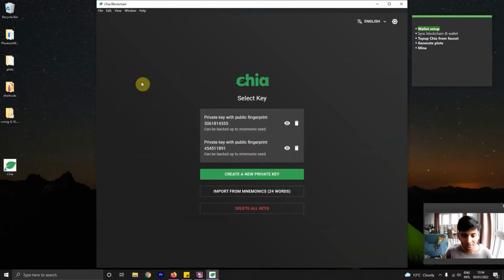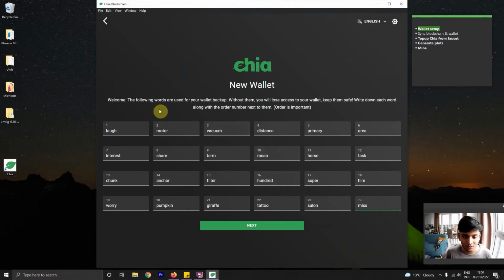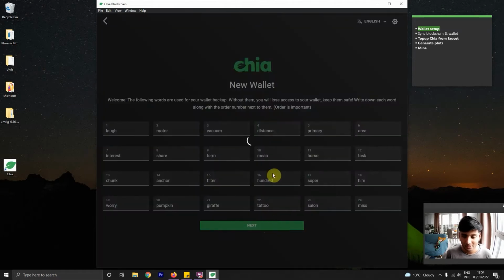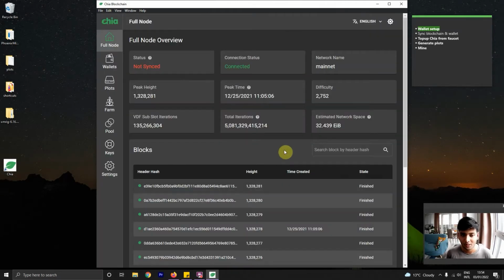So now we're opening a full-fledged wallet. I have some pre-existing keys, which I'm not gonna use. For the sake of the setup, I'm gonna create a new key. So this is your seed. Please take note of this if you want to get back into this wallet later. And that's it. Now you have a new Chia wallet.